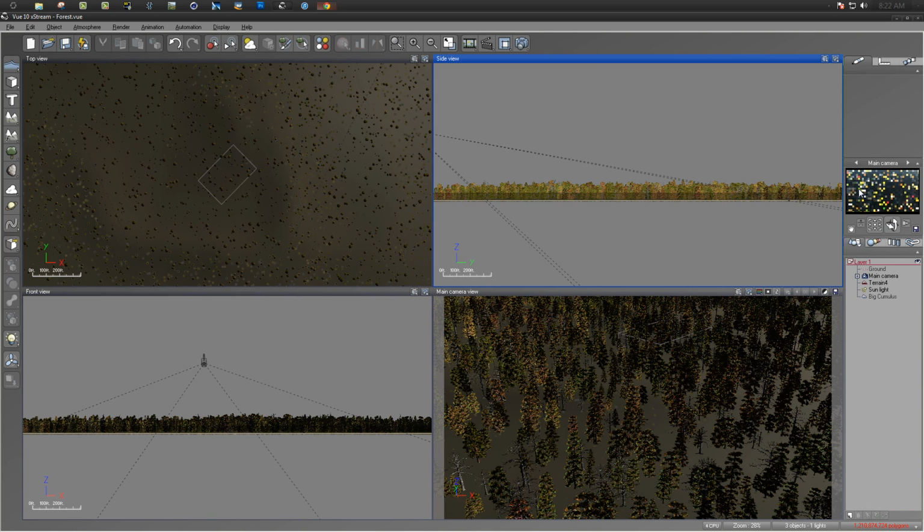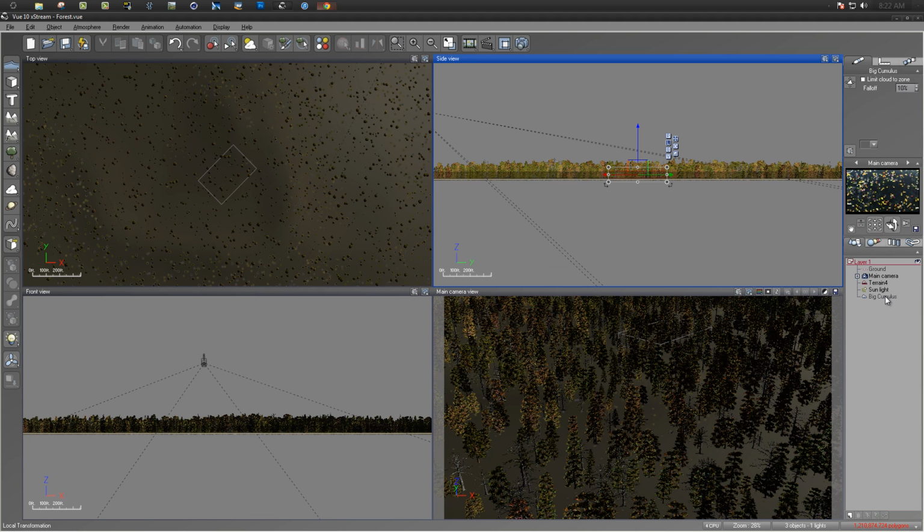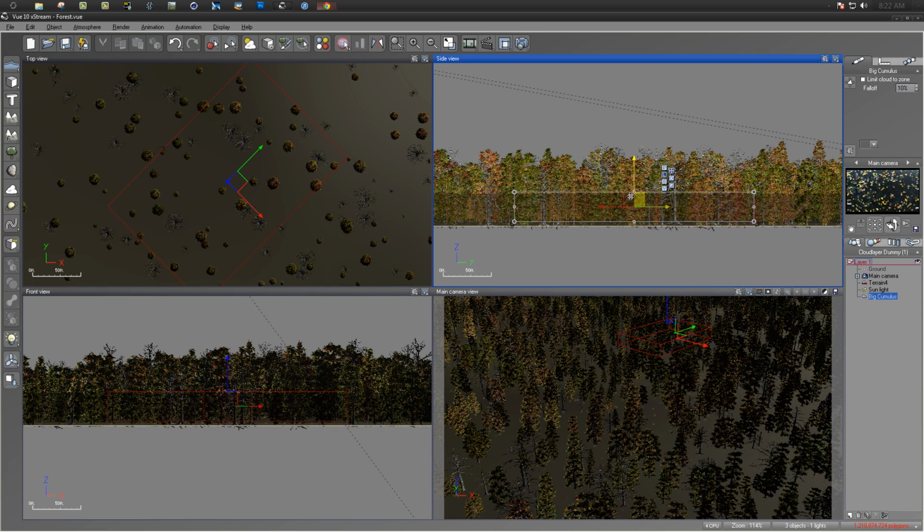And now you can see that there's now fog in there. But when you do a render, you'll see that it's too thick. It comes in too thick. So we'll fix that here in a minute. And I just want this to be about the same size as the canopy here.